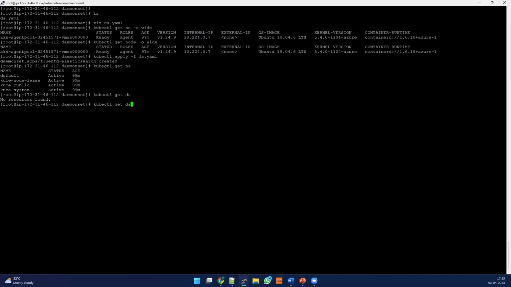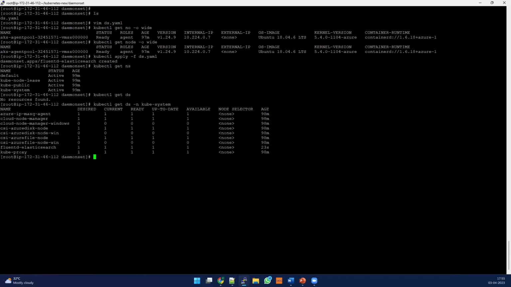There is nothing. Why? Because we have deployed it on the selected namespace, kube-system. And you can see this is my daemon set. You can see there is one desired state, current state, and ready. On all the nodes, it's been deployed.